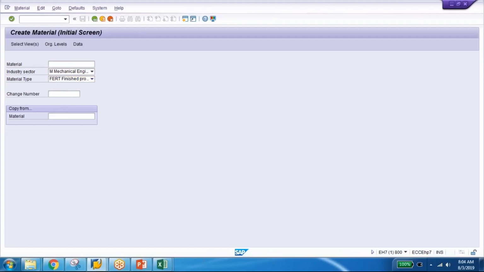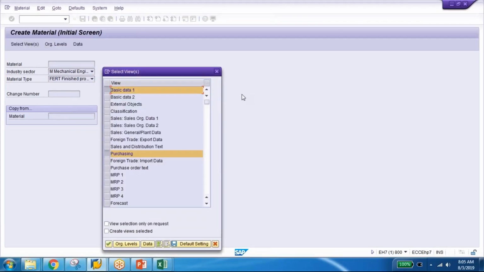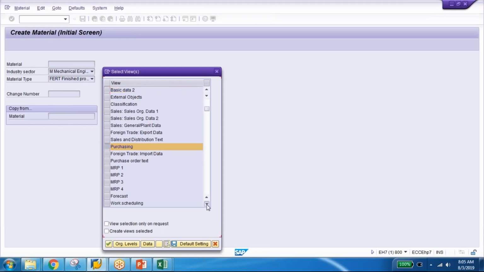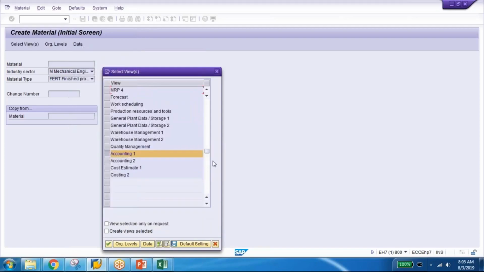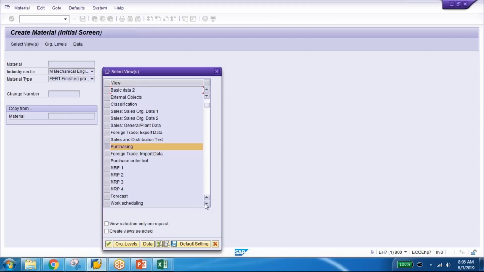For initial practicing, just use basic data 1, purchasing, and accounting 1. And what are all these things? I'll explain in detail, so don't worry. Just keep in mind to select basic data 1, purchasing, and accounting 1. Don't select any other things. We will be going through all of these views and understanding each and every one of them.